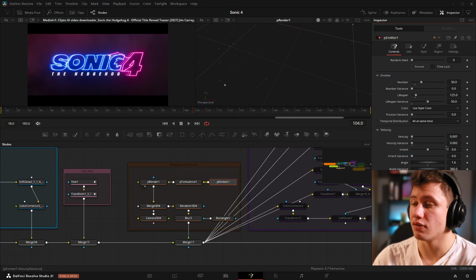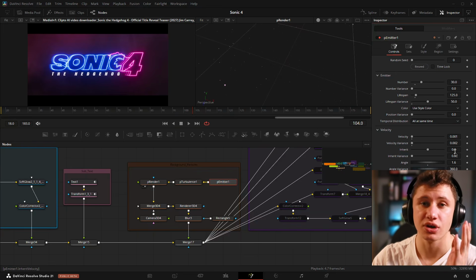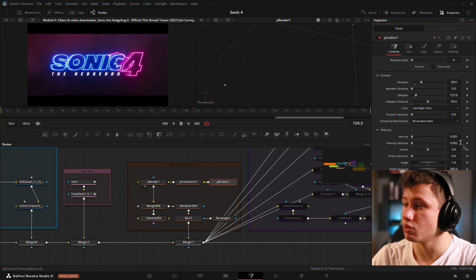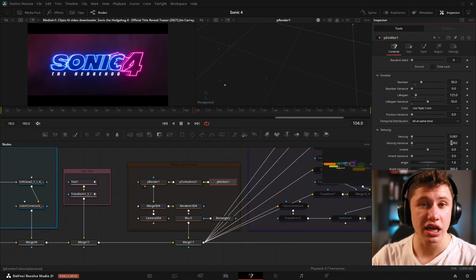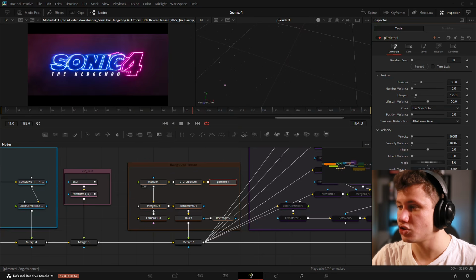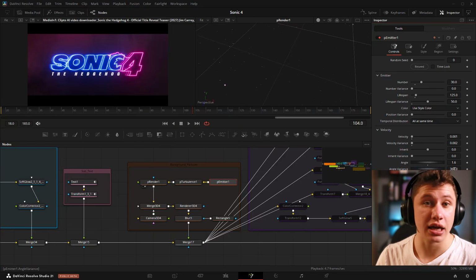Then we adjusted our velocity. And when we turn our velocity up, by default, all of our particles are going to move in one direction, and they're all going to move at the same speed, which is why we also increase our velocity variance, which will change the speed of each particle. Then we adjusted our angle variance to be 360. This allows our particles to move in any and all directions.